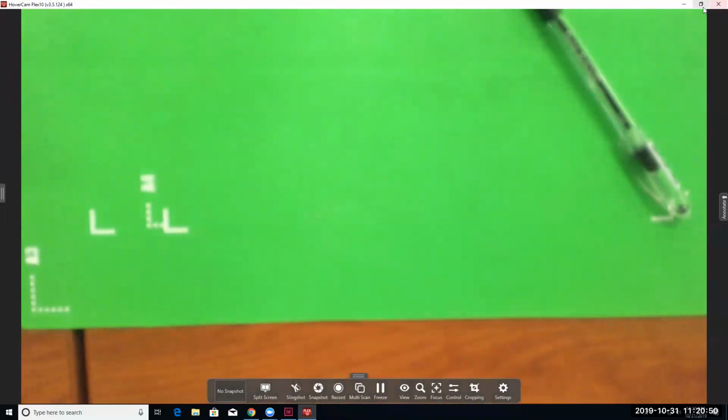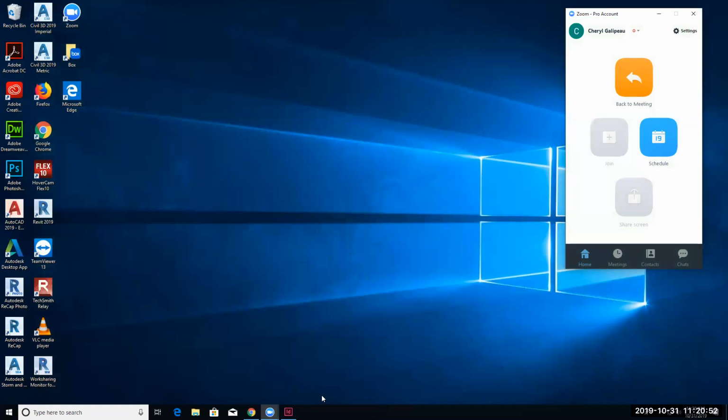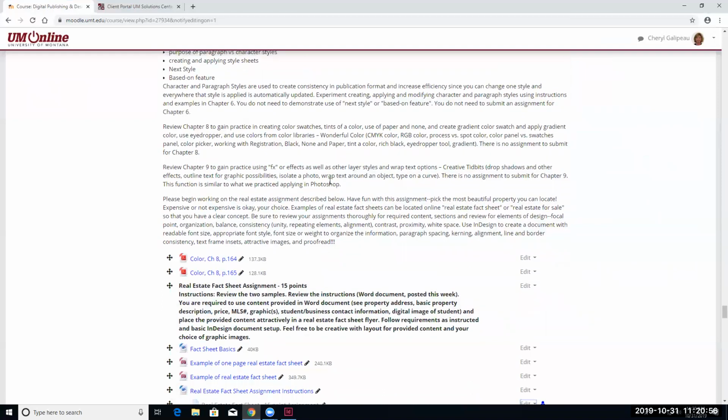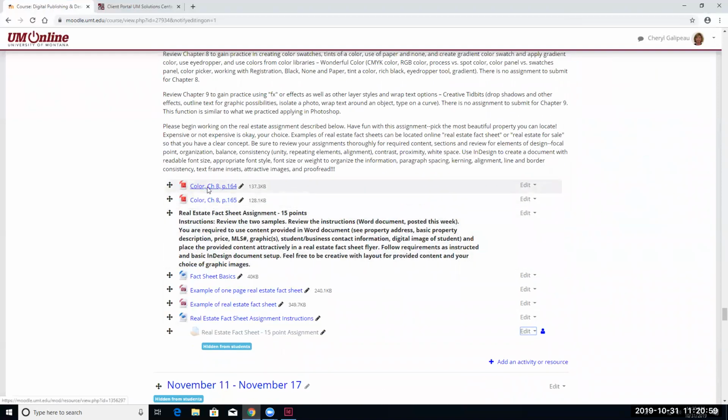So on your assignment, I'll go ahead and close the hover cam. So we want to go to Moodle, sorry about that. And by the way, if you're interested in a little bit more or some specifics with color, I added just the basics there.